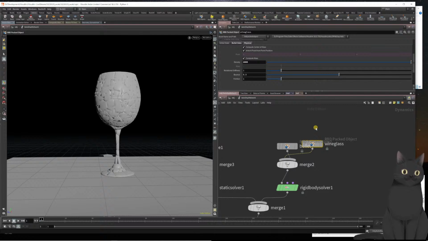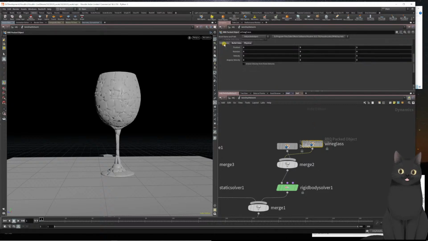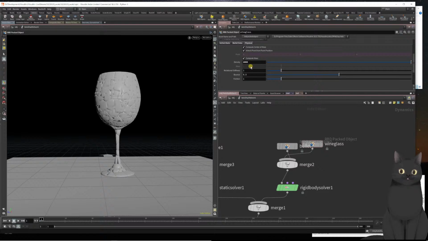So for instance, we can have some initial speed, some velocity that will drive the bullet at the beginning of the simulation, and we can set up some density that's a little higher just so it really smashes in there.